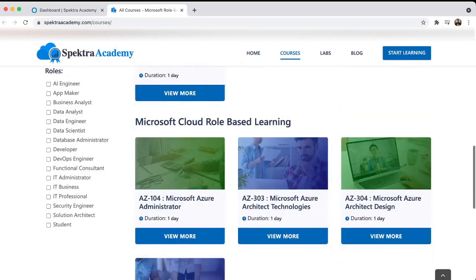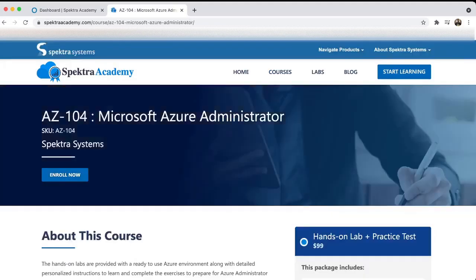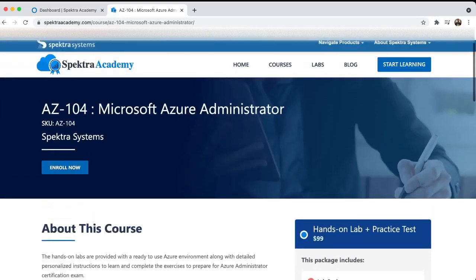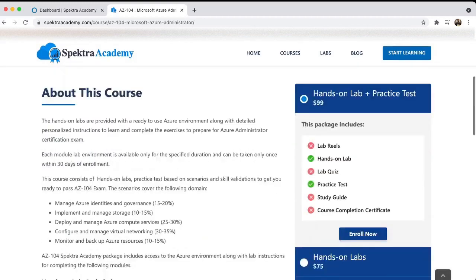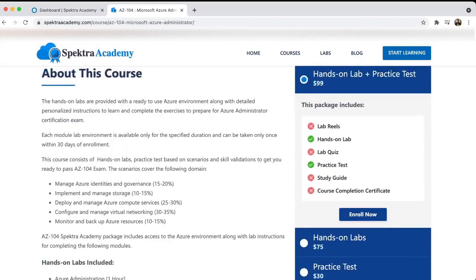So in this video, I'm going to show you an example of a hands-on lab because I want to also show you how to launch a lab and how to use it. The AZ-104 is a very popular Microsoft certification, and I'm going to buy the hands-on lab of this particular certification. So remember, there are various packages.